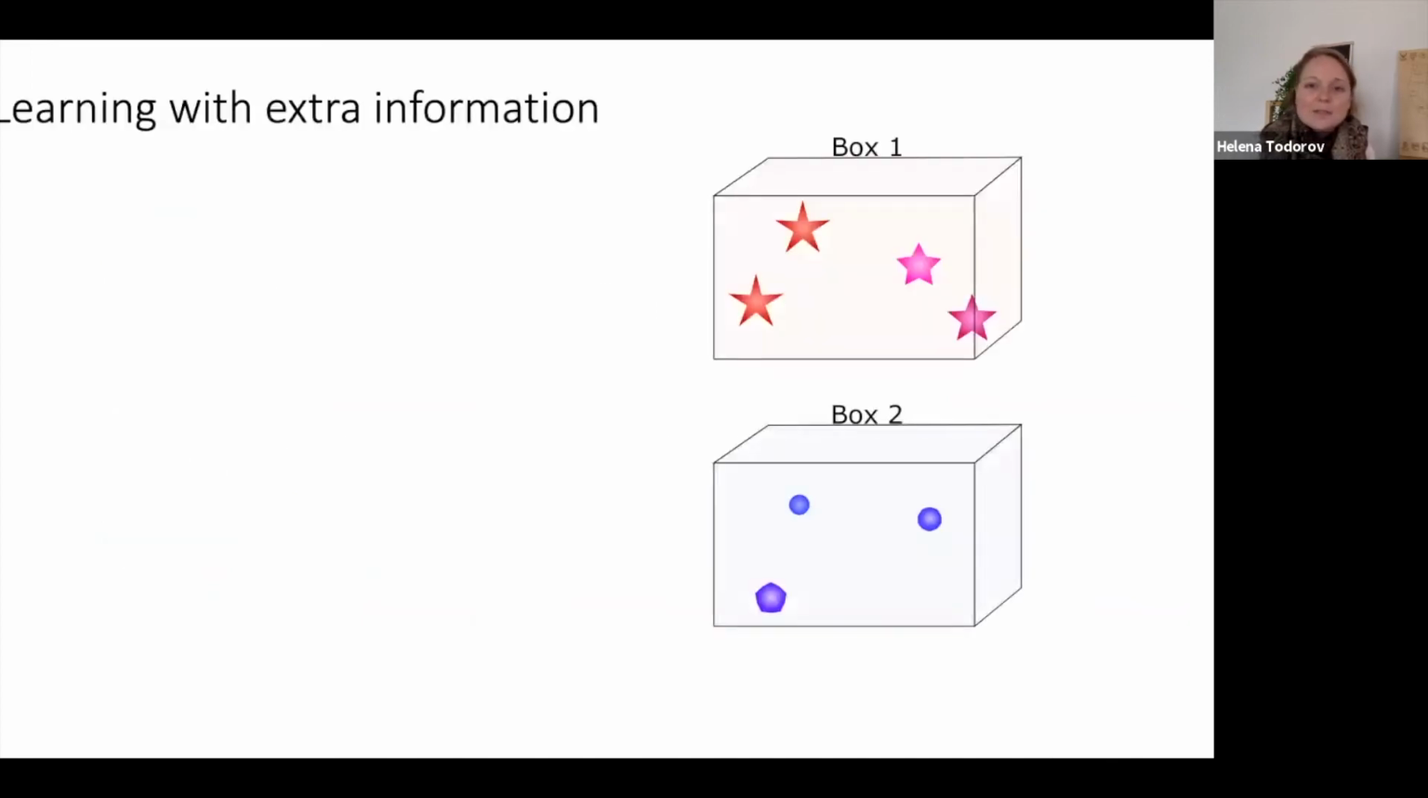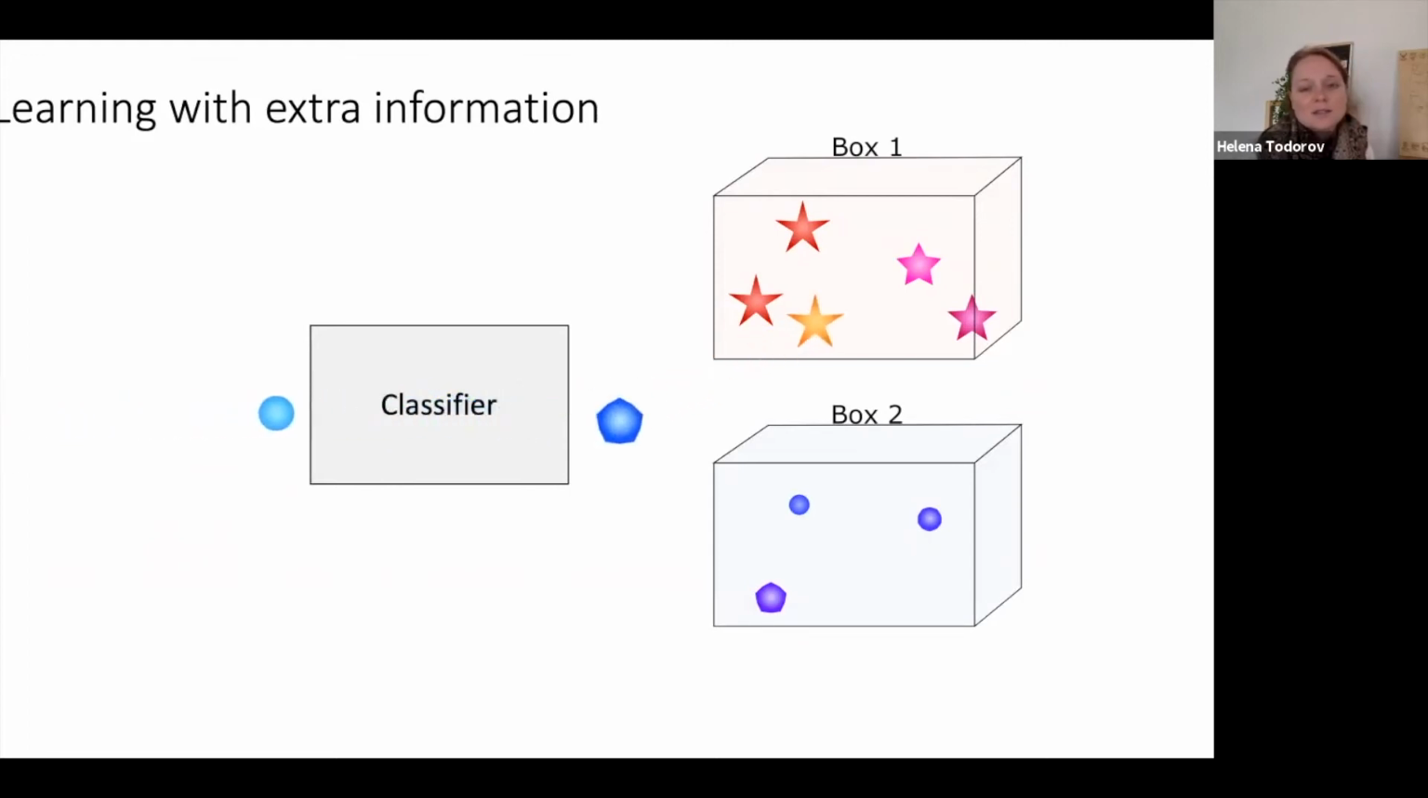Here, I have represented the extra information with these 2 boxes that contain different objects. And the idea is to teach the computer to learn the differences between these objects. Because if we do this correctly, then we can present new objects to our classifier, and it will be able to assign the objects to the correct boxes on its own.